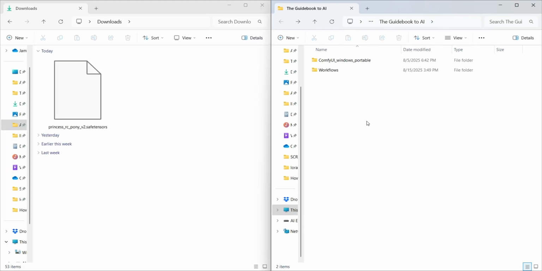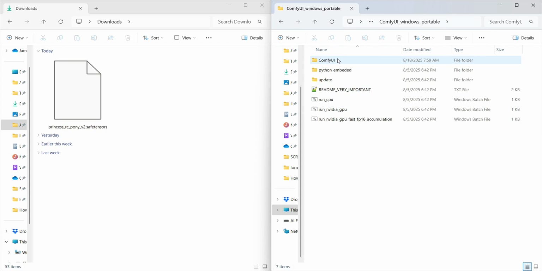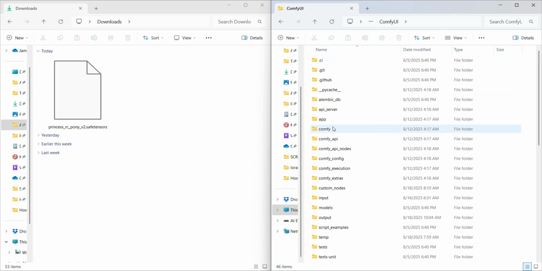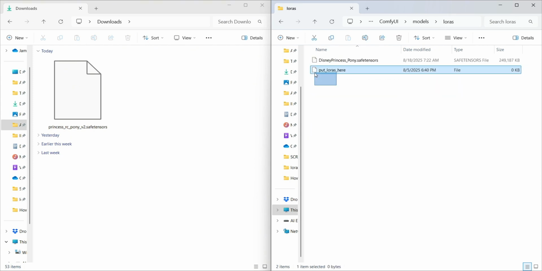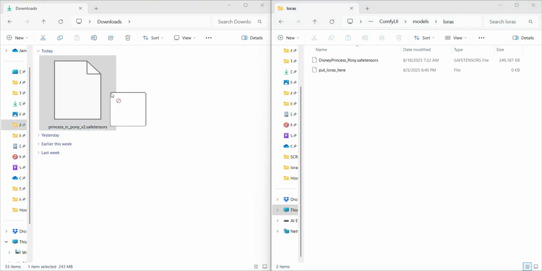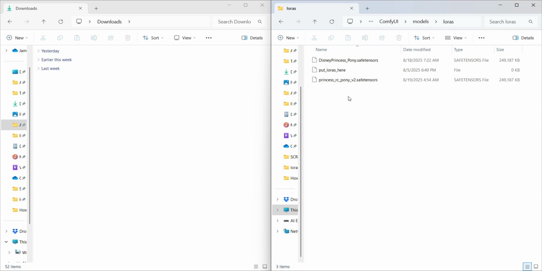Okay, now that you've browsed Civitai and you've downloaded all the Loras or checkpoints or embeddings that you want, simply go to where your ComfyUI is located, enter that folder, and then enter the ComfyUI folder. And then from here, you want to scroll down all the way to models. And then this is where checkpoints, Loras, VAEs, and a lot of other information is stored. So we downloaded a Lora. So we'll go down to the Loras folder. You can see here there's a pre-existing note that says put Loras here.